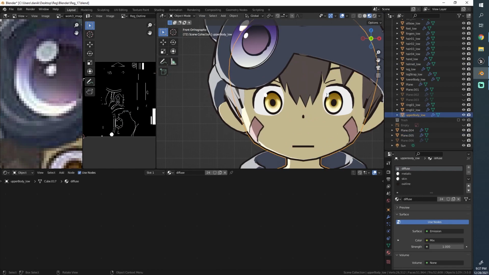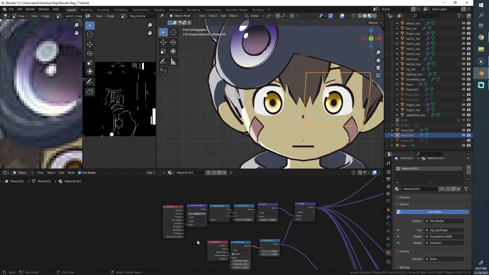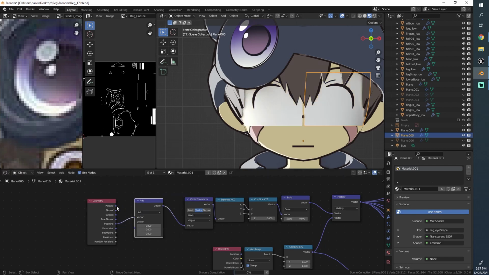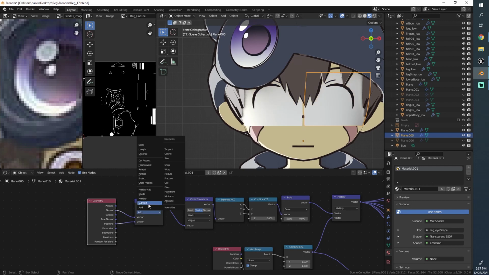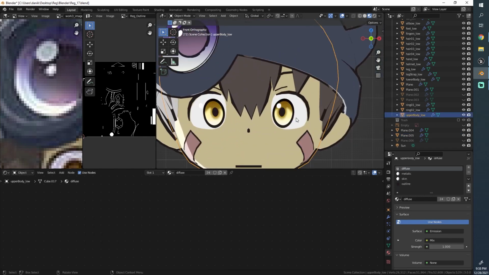Basically, we go to our material, and what I want to do is once again get vector math, subtract this from that, and invert this number. And for the eyes it works pretty well, just as expected.